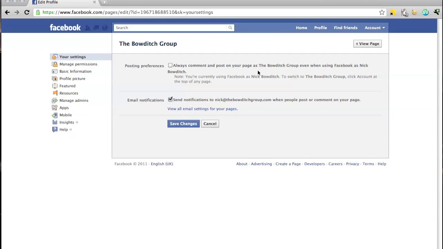and that's sometimes handy if you have to reply to people, or if you want to make a point or pull someone up, or just give a little bit of personalization to your brand, I guess. So that's the first thing. The second thing is send notifications to your email address when people post or comment on your page. Now that kind of drives me a bit nuts, and I often think about unchecking it, but I just don't want to miss anything. So if that's not driving you too mad, just leave that checked.